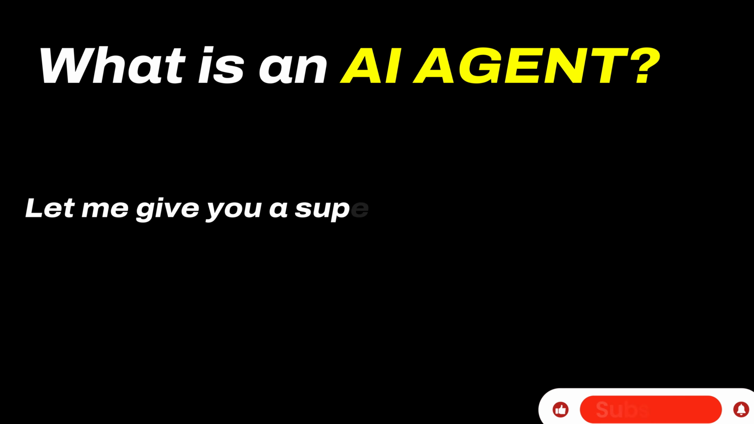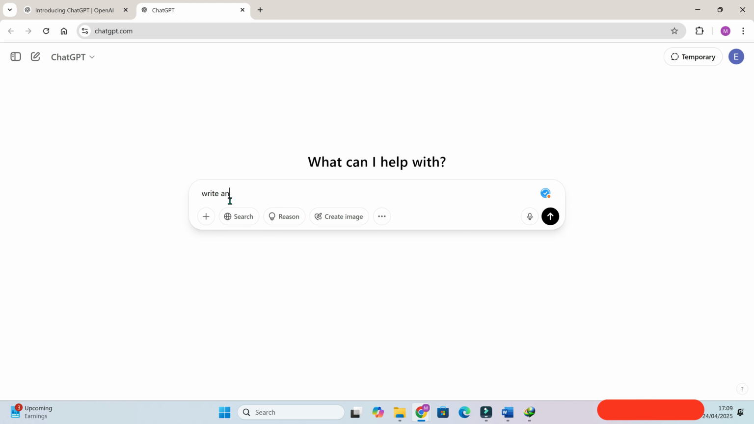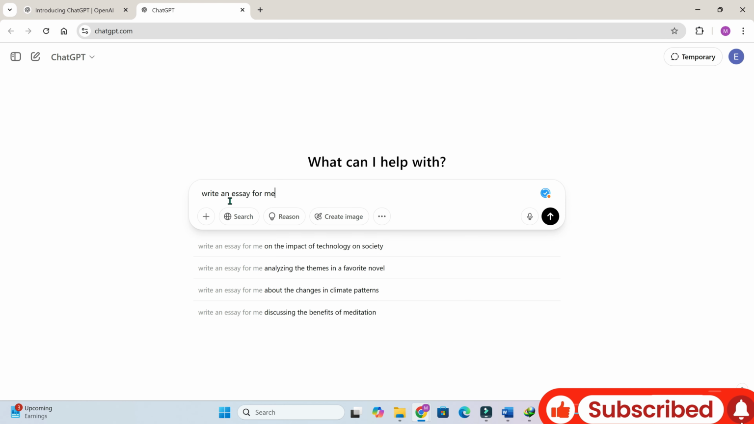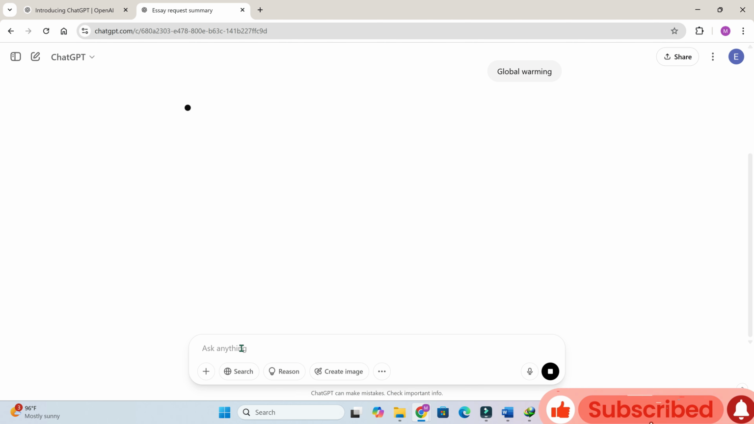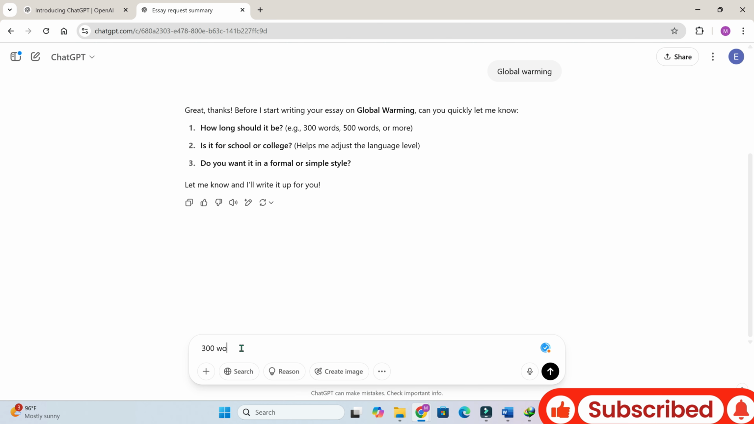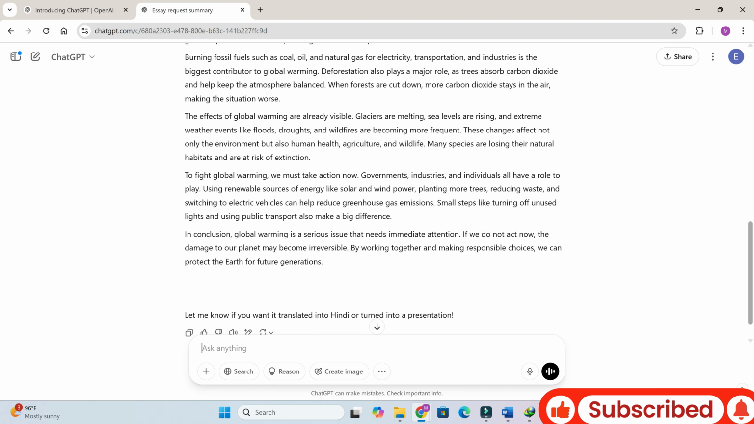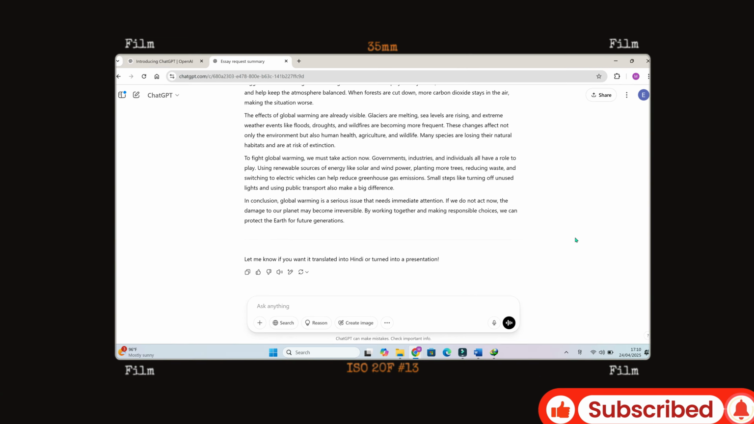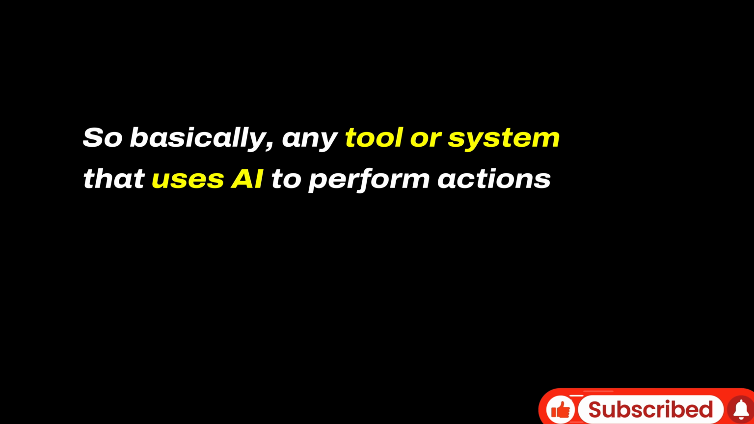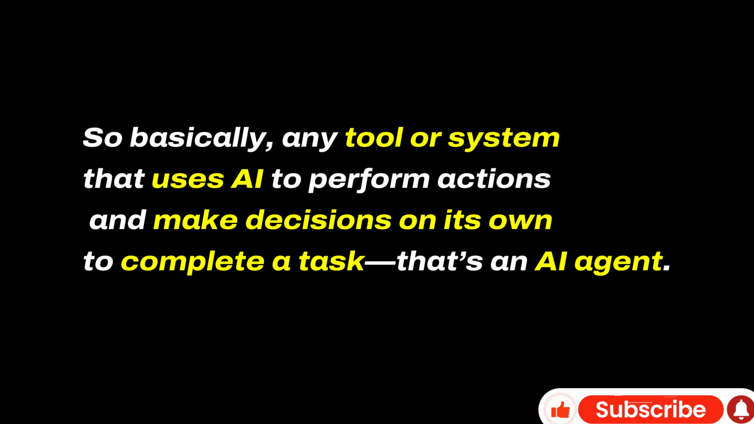Let me give you a super relatable example: ChatGPT. Yep, this tool you're watching right now is an AI agent. You give it a prompt like, write an essay for me, and boom, it understands what you want, figures out how to respond, and delivers a complete essay. It's doing all of that using AI, making decisions on its own to help you achieve your goal. So, in simple words, any system or tool that uses AI to think and act on its own to get something done, that's an AI agent.